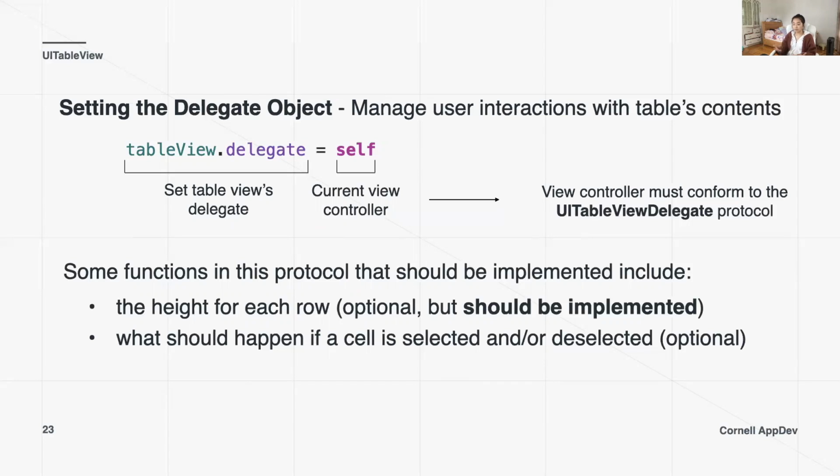But the ones that we will focus on are the first one, the height of each row, which is optional, but it should be implemented because if you don't set the height of a row, it can mess up the layout of your cell. So maybe your row is actually supposed to be like 120 pixels. If you don't set it, maybe Xcode just makes it height 0, in which case you can't see anything, you know? So we usually want to set the height.